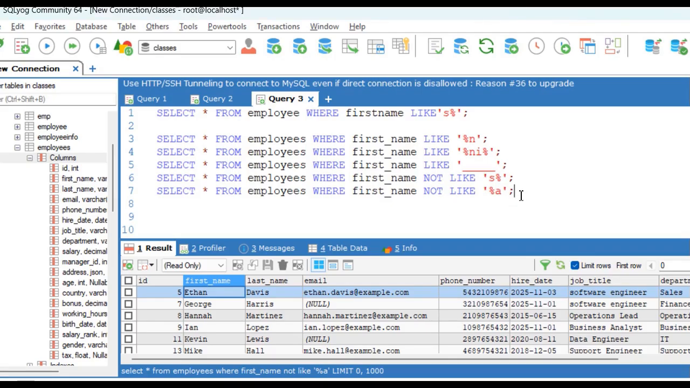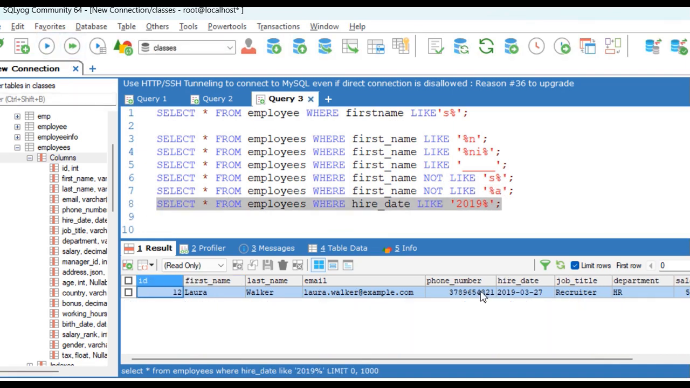You can also search by dates and by department, anything. Suppose you want to retrieve who joined in 2019. Just select star from employees where hire date like 2019. It will display who joined in 2019. See that.